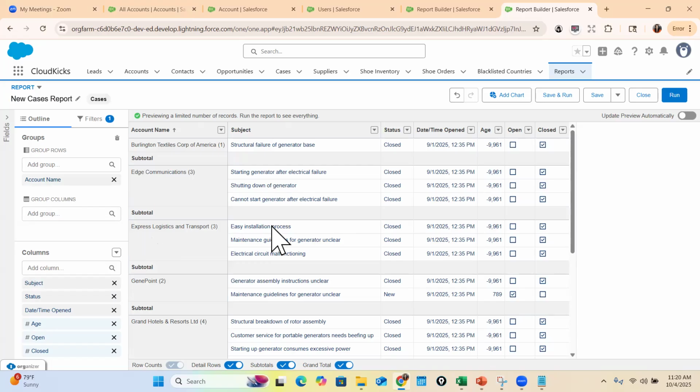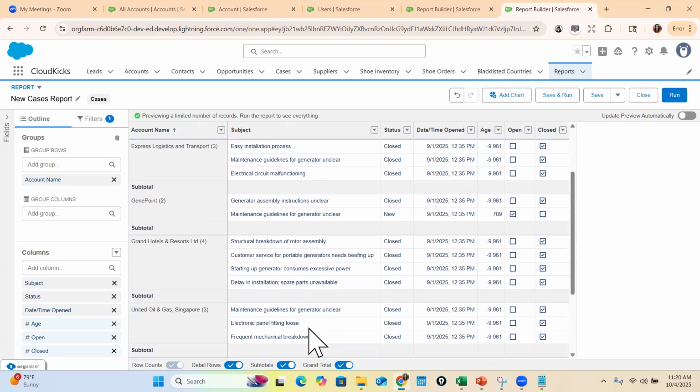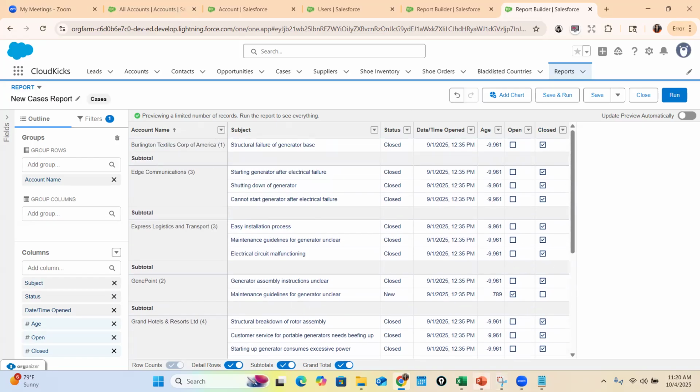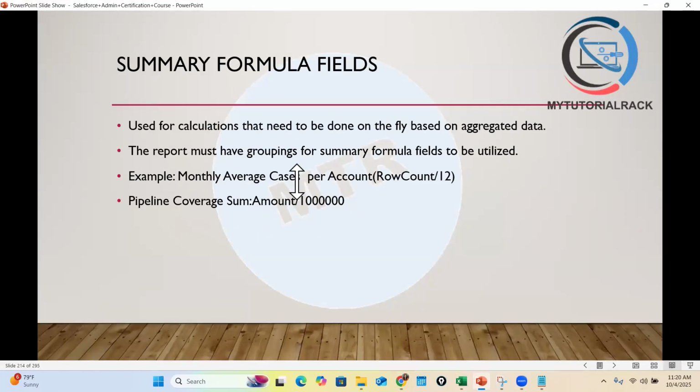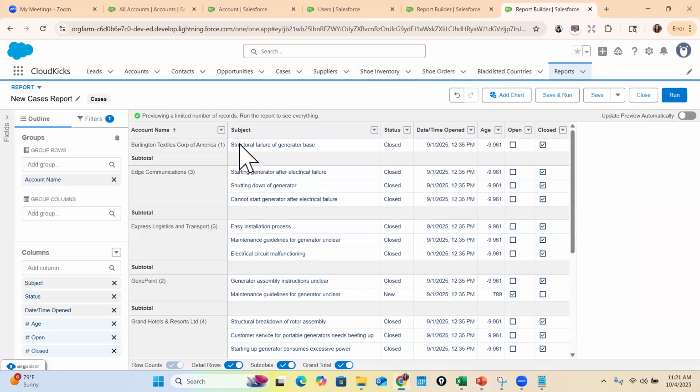For logistics, again, I have 3 cases. So I got an idea on how many cases are there. Now, what my summary formula says is I want to know monthly average cases. Monthly means every month, how many cases are there. That means row count divided by 12. So row count means there is one row count divided by 12. That is going to give you my monthly average cases. So here I'm going to go ahead and add a summary here.